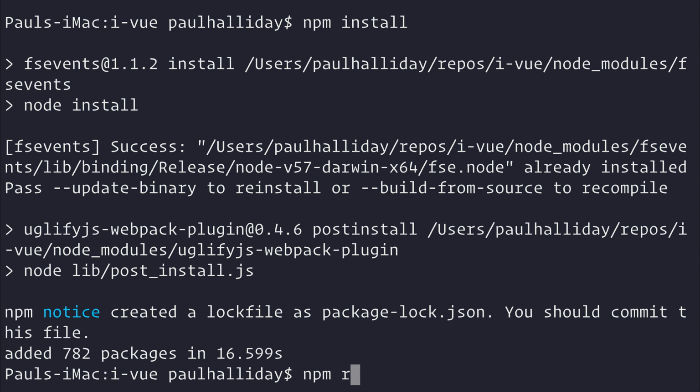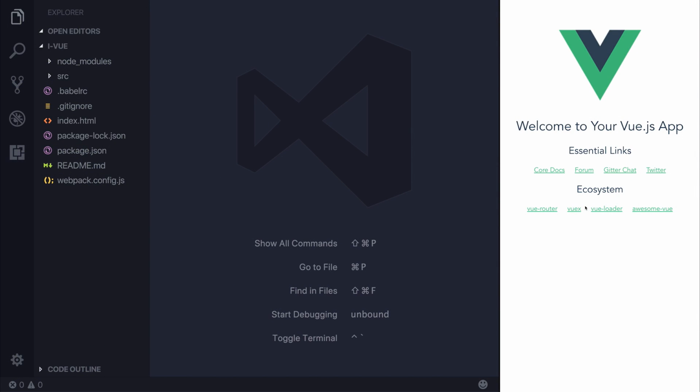Awesome, let's run npm run dev, and at the same time open this up inside of Visual Studio Code using code dot. So if you've ever seen a Vue.js application before, we have a very standard welcome to your Vue.js app screen. And then of course our directory structure is very simple. We have an index.html, a webpack config, and everything to do with our app is inside src.